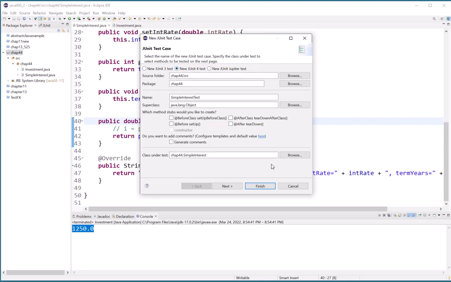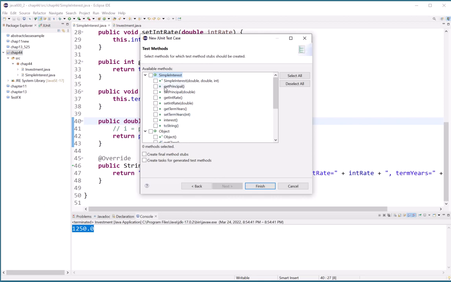And we want to use jUnit 4, so we have to make sure we check that off. And then we'll click next, and that allows us to choose the methods that we want to test. So let's just test the interest and maybe the get principal. Okay, and we'll hit finish. Create method stubs here. I'm going to check those off.